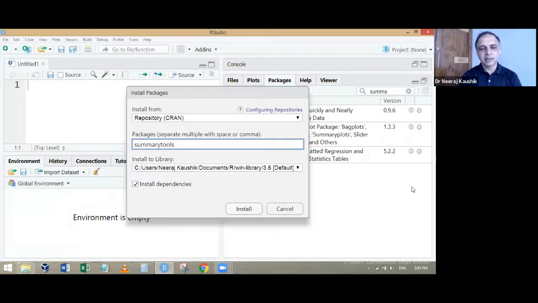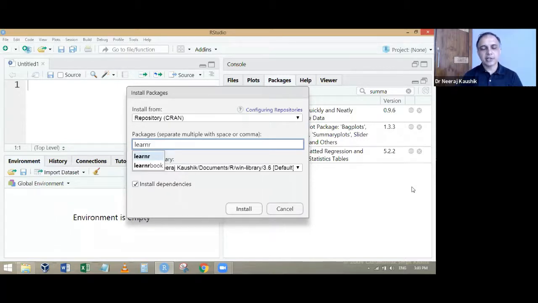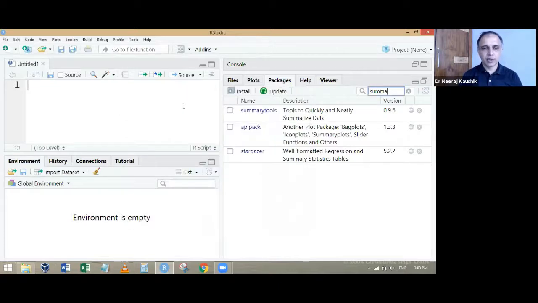Then somebody is asking whether we should install LearnR. Well, that's fantastic. If you know that such a package is there, LearnR, and if you know what's inside the package, you can go ahead with it. I never used this package, so if you know it, then it's really good.